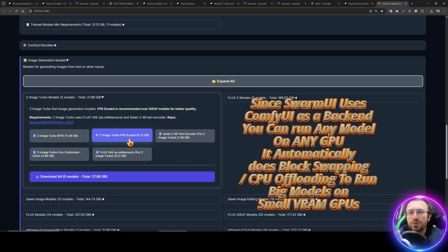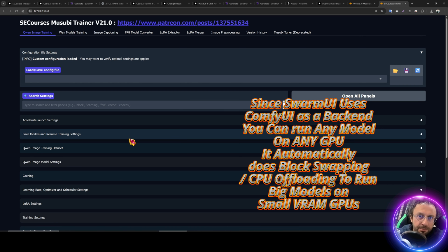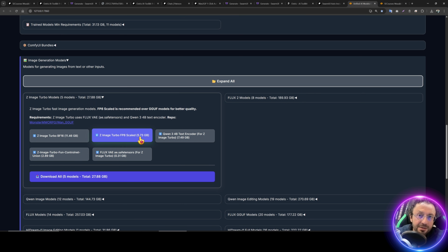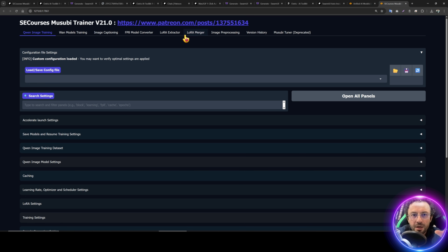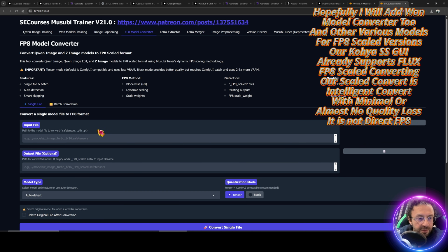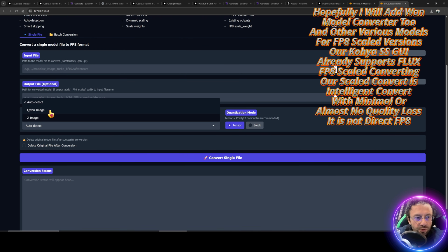However, don't get confused. Even if you don't have a powerful GPU, with SwarmUI that is using ComfyUI backend, you can run any model on any GPU, literally, because it will use your RAM memory to hold some part of the model and it will work. Don't worry about that. But to get maximum speed, if you want, you can use FP8 Scaled if you have like 6 gigabytes of GPU or 8 gigabyte or 10 gigabytes of GPU. So in our SE Courses Musubi Tuner, we have FP8 model converter, and you can convert Qwen Image and Z-Image models. This is how I converted.